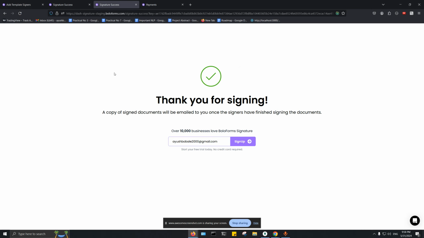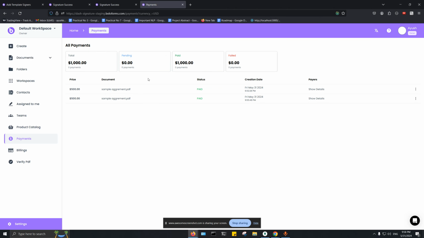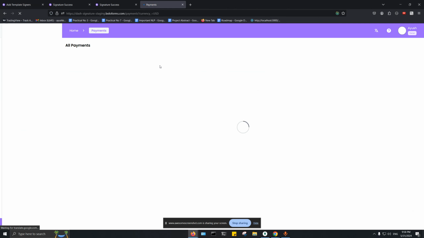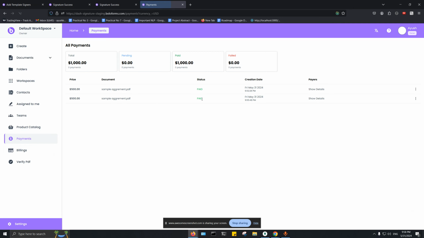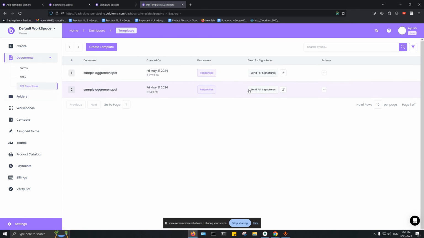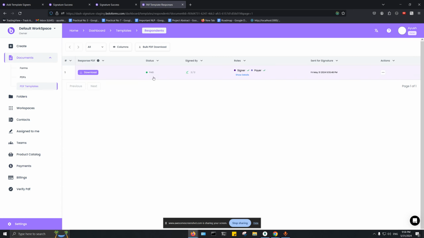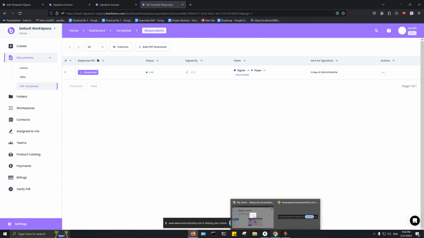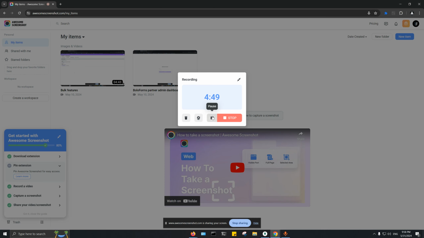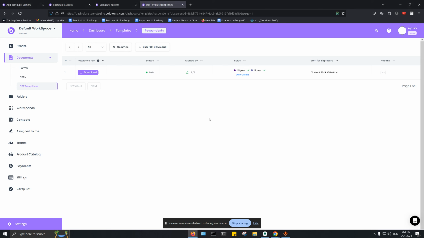So as you can see, after successful payment, a thank you screen has been presented. And if you go into the payments tab and refresh, we can see that the document status is updated to paid. As well as over here in the respondents, we'll have the status as paid. This is how you collect payments with the BoloForms and Stripe integration.